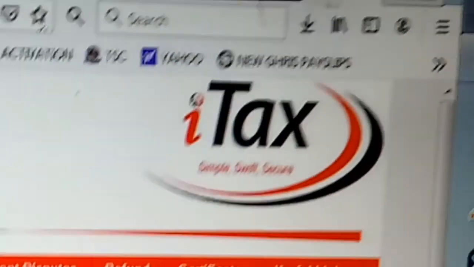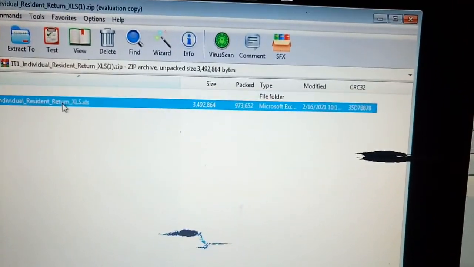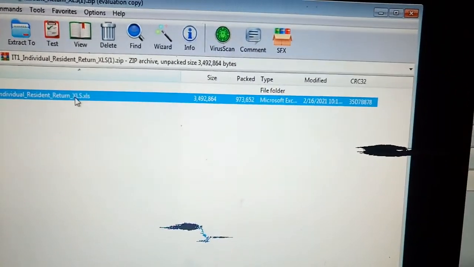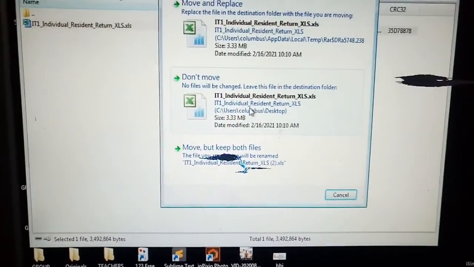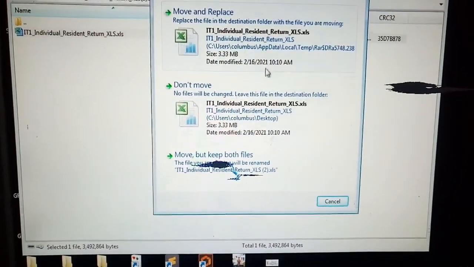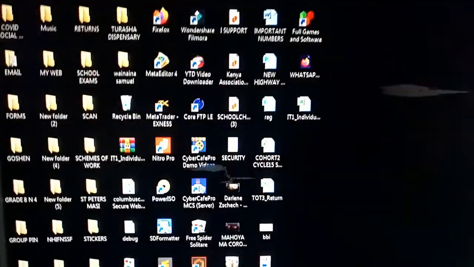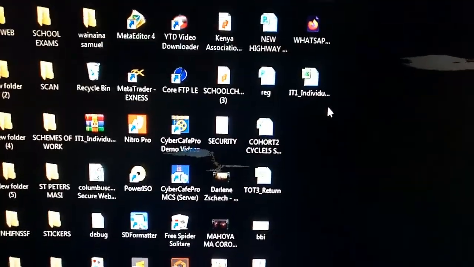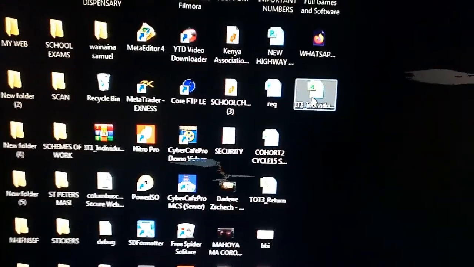You can minimize your window now. Here we have a zipped folder which is opened. Click and drag the file inside and drop it on your desktop. In this case I already have another one, so I have to just replace it. Here we go. Minimize the small window. Here we have the file, which is ITI individual, that is income tax individual. Double click on it to open.